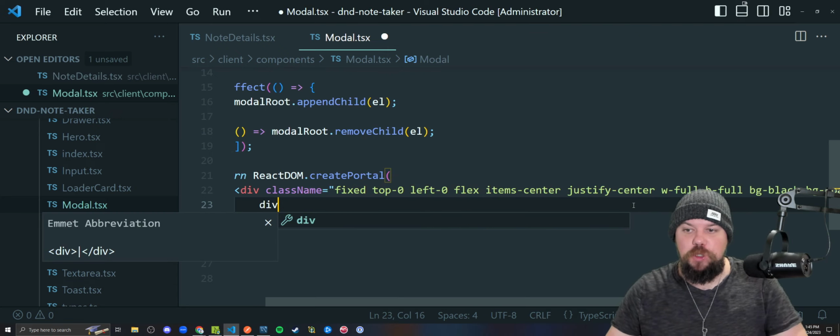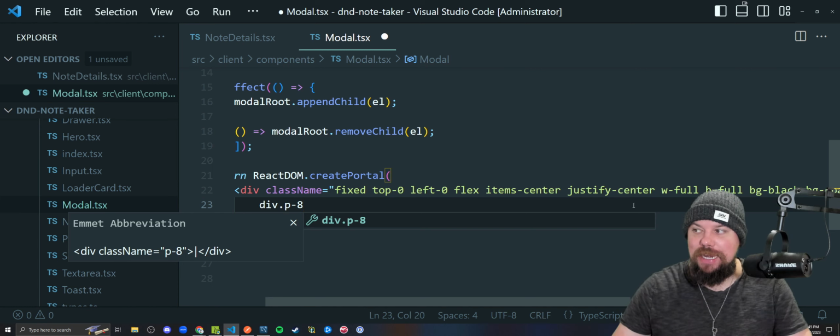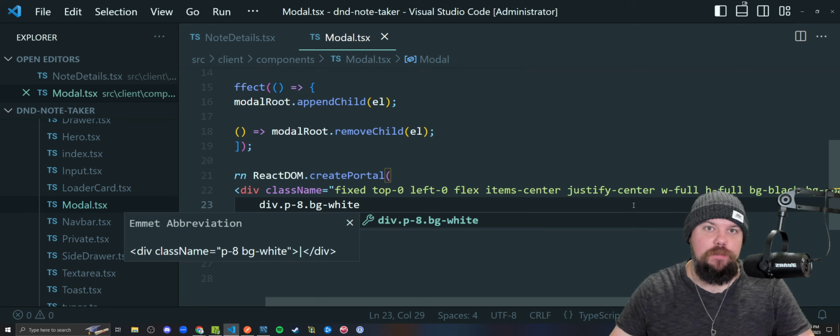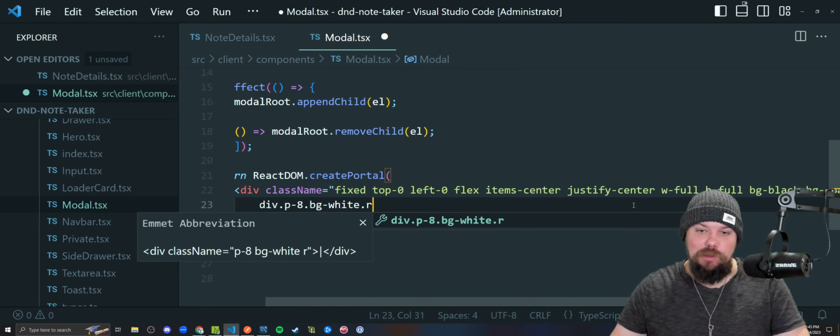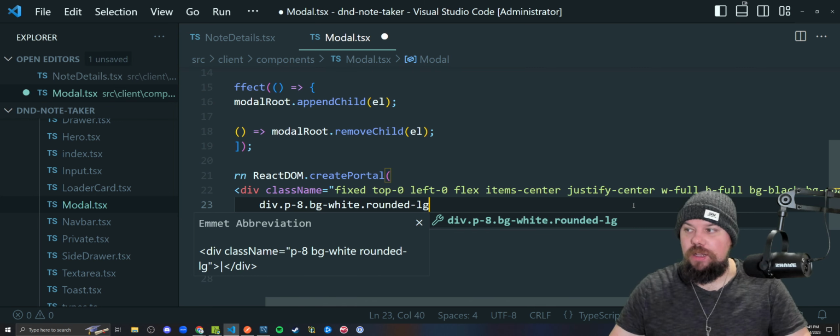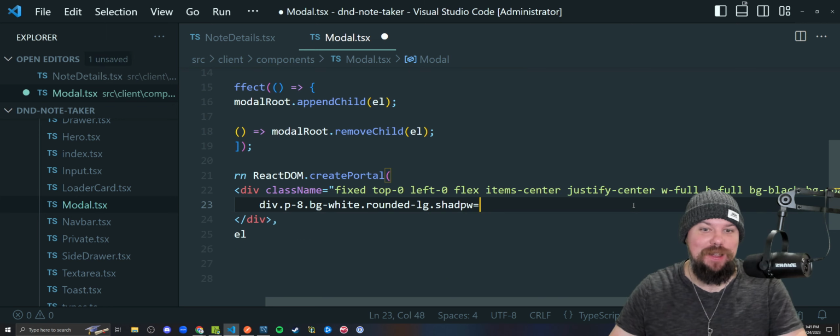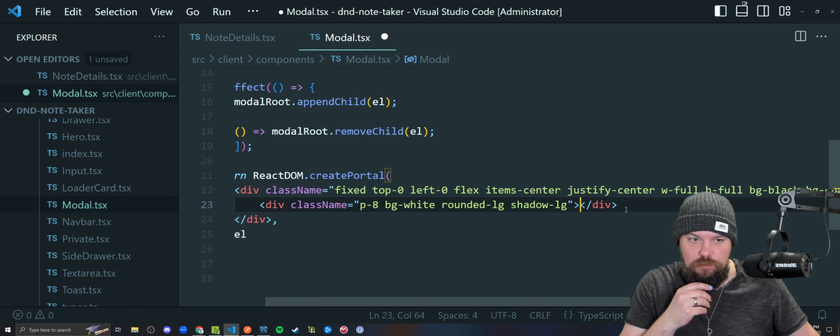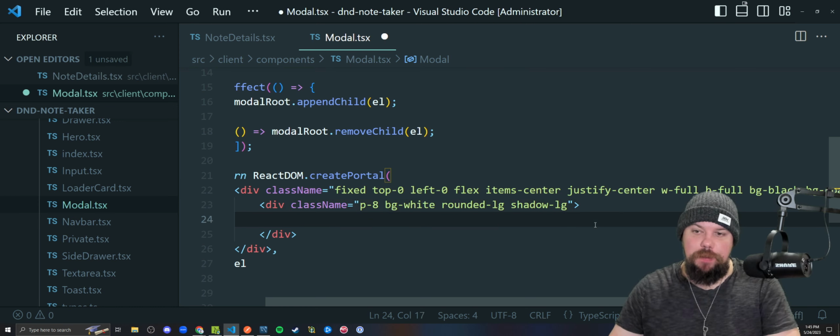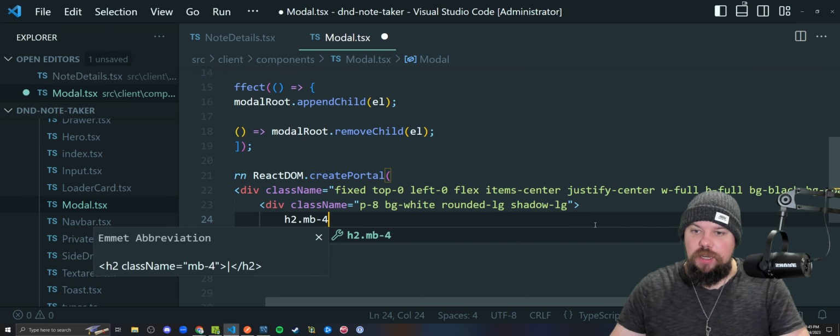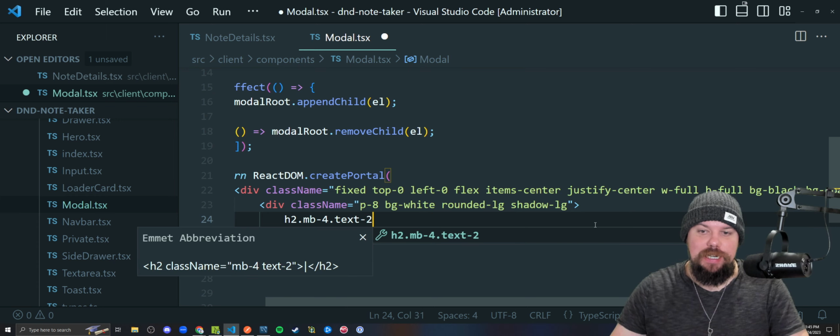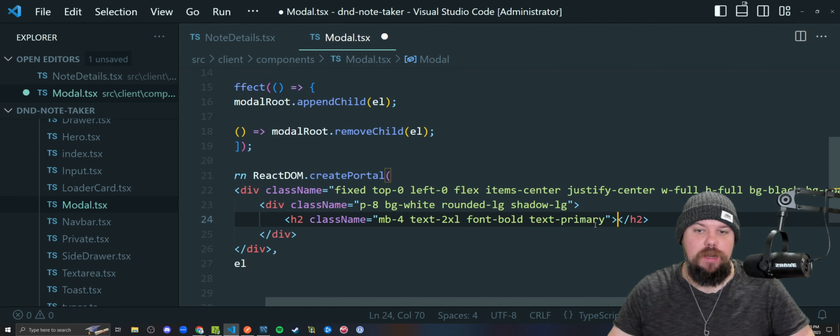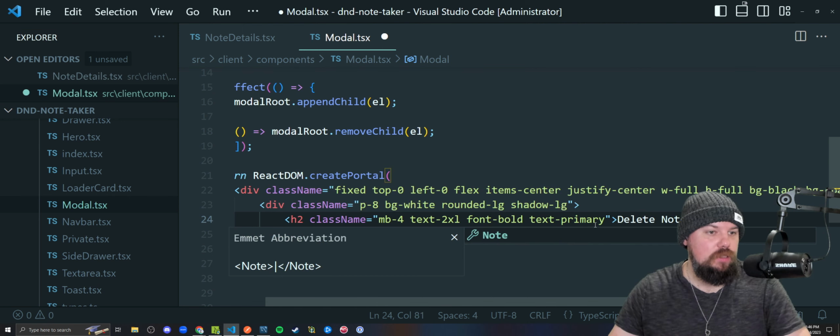So let's make the modal itself, which will be a div with a few class names on it. Let's add some padding. Let's make it a white background, so it should pop pretty hard against that darker, opaque background behind it. We're going to make it a rounded border as well, and box shadow. Box shadow is always good. From there, we need to actually have some text appear, so we can have an H2, with a margin bump to push the content down below it so it is fairly visible. Font-bold, text-primary, that will say Delete Note.